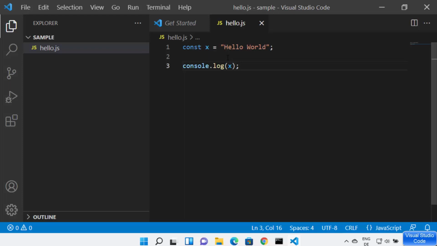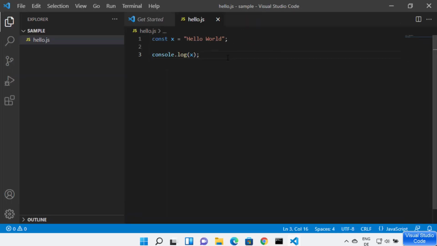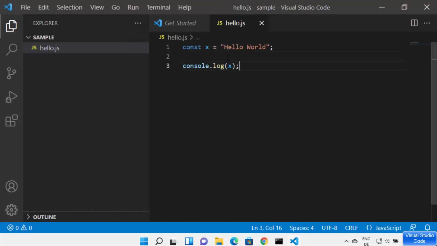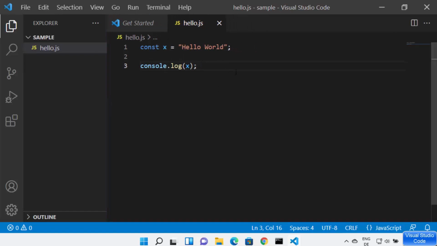In order to reduce the font size, you can press Ctrl and then minus, or hyphen, on your Windows 11. So Ctrl and hyphen is going to reduce the font size. I think this font size is okay for now for this video demonstration purposes.